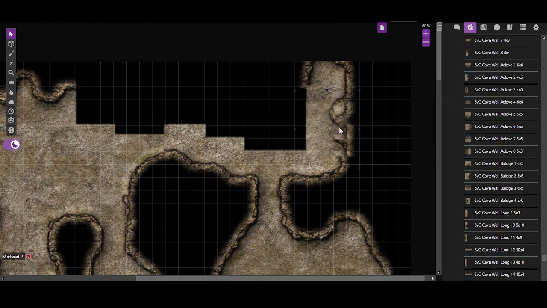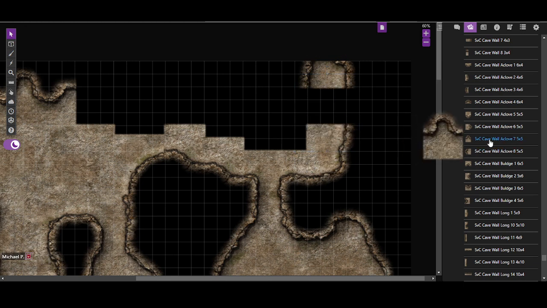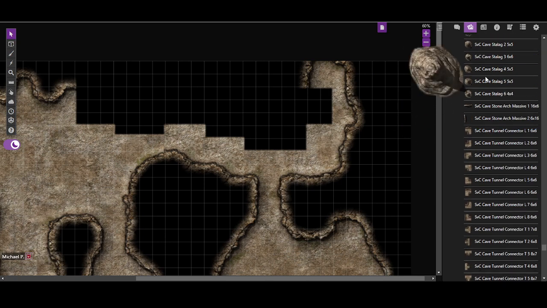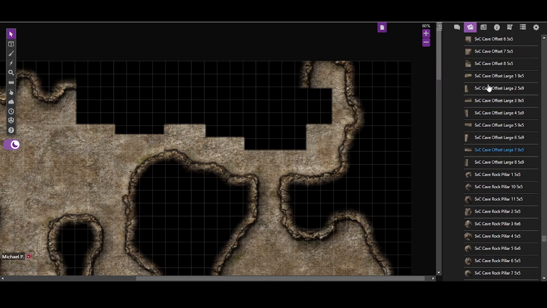It's just a little too big. Ugh. I think this is the same one I just had. Yeah, it is. There we go. That's nice. I like that. And then let's go to one of those inside corners.